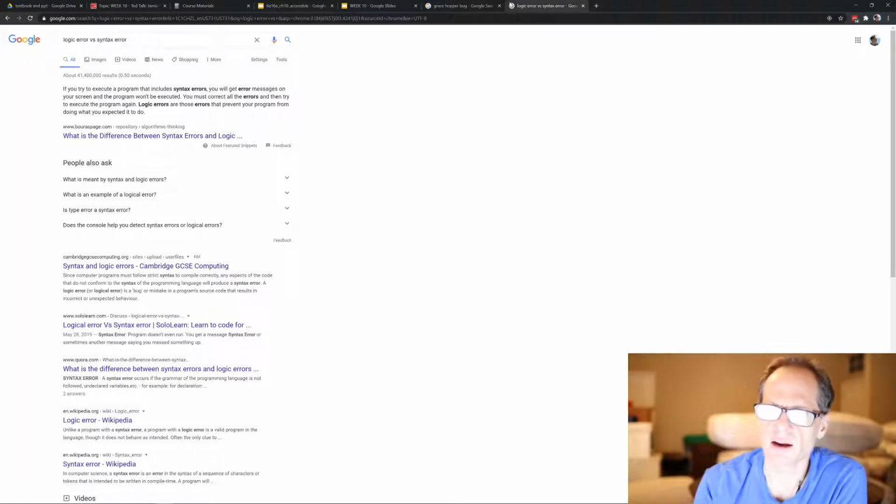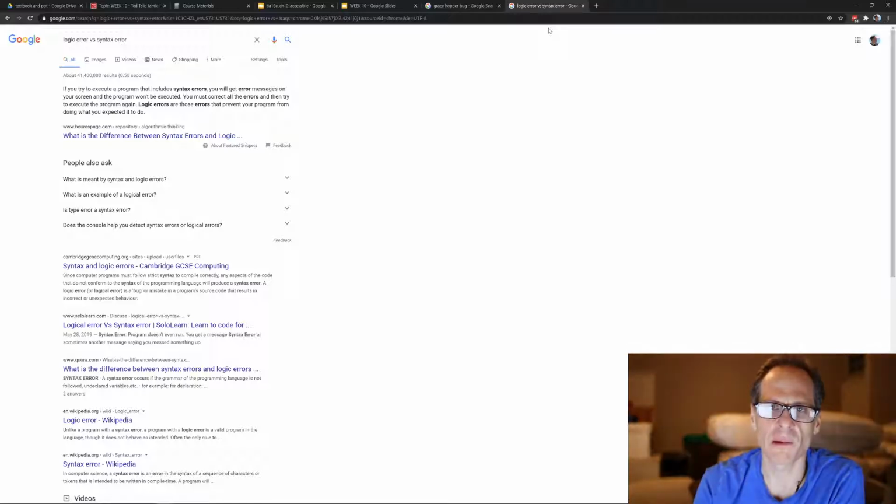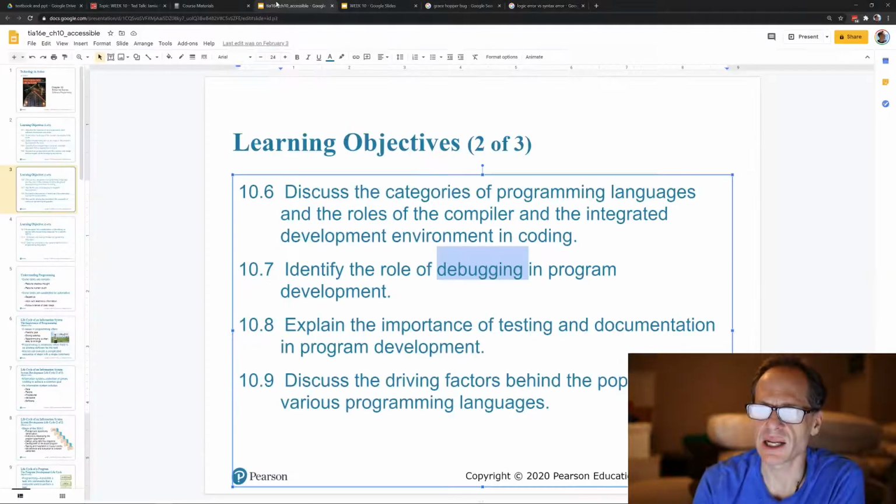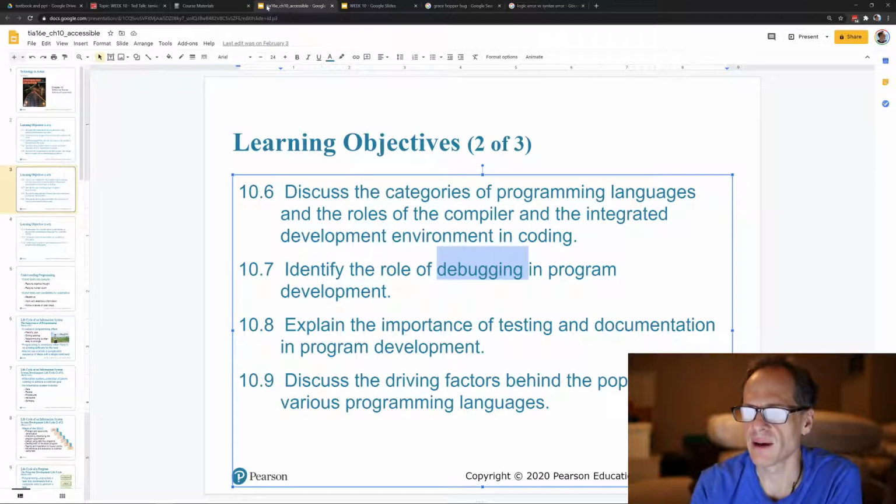So logic error is, I haven't thought about this stuff since last spring. Logic error is like when I say 2 + 2 and it gives me the answer 7. Like the program ran, but it didn't use the right logic, right? So it's a logic error. It didn't do math correctly. A syntax error is when I didn't type in the programming language correctly, and so it won't even run at all, right? And so that's a syntax error. So then I have to go find that error. So debugging is finding those errors and fixing them.